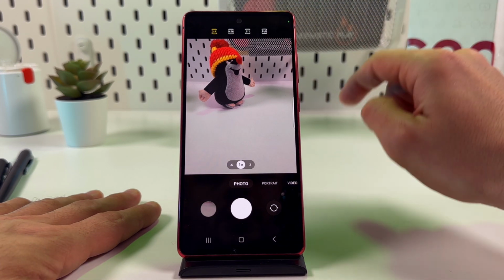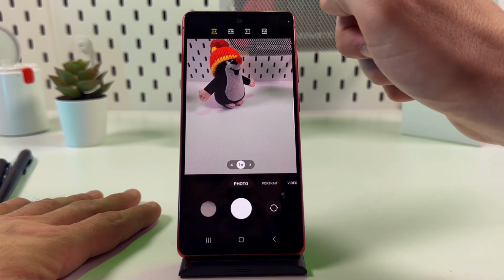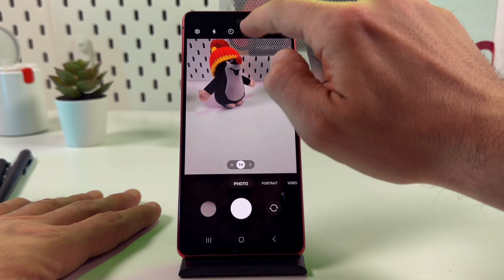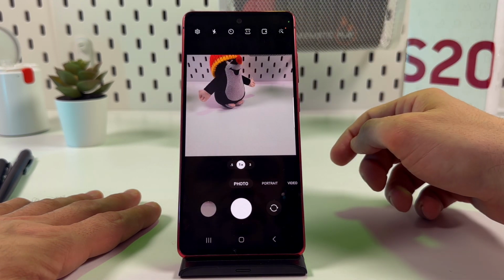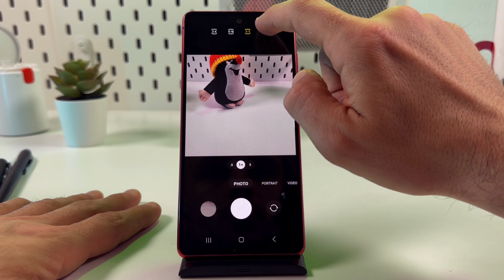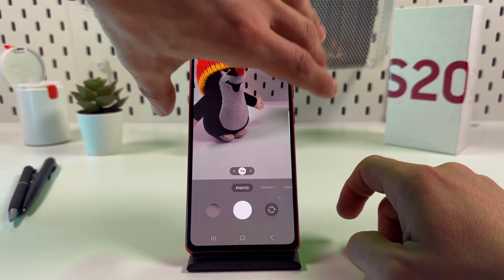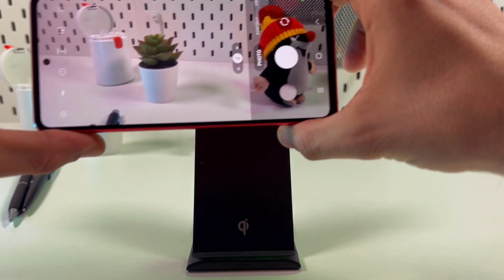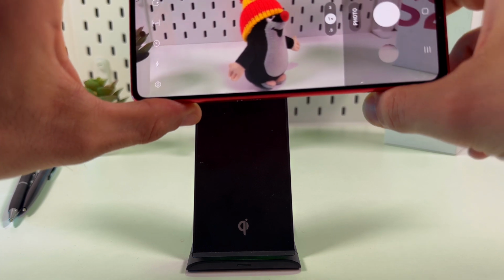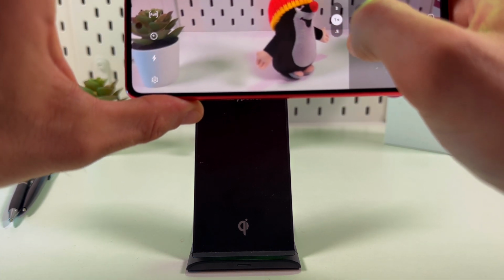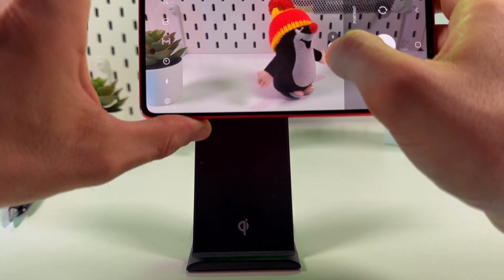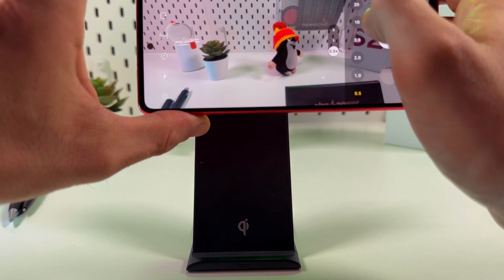Now you can choose between 3:4, 9:16, 1:1, square frame or full screen mode. It will capture everything you have on the screen. But if this is not enough, you can use wide angle lens and capture even more.